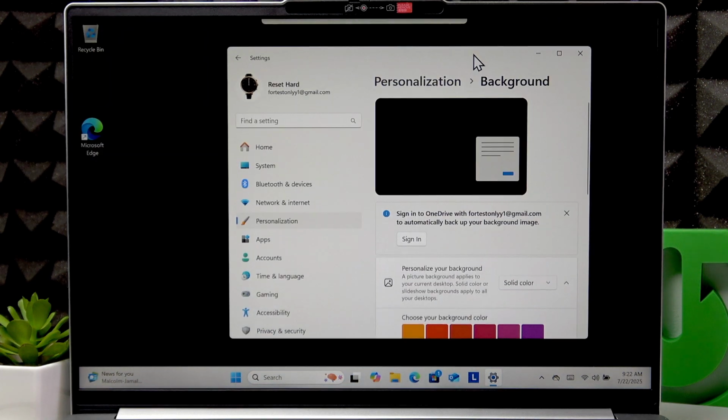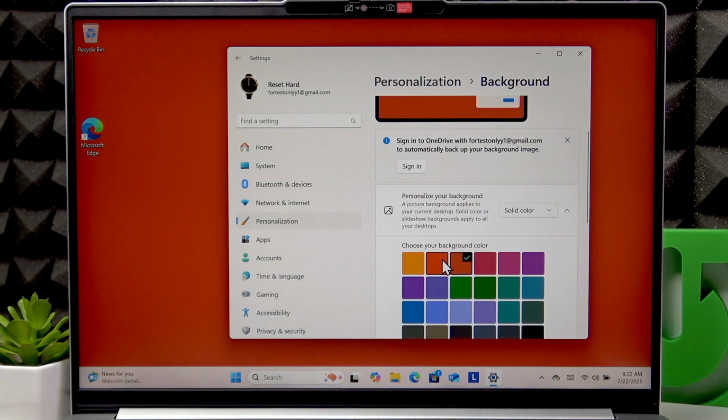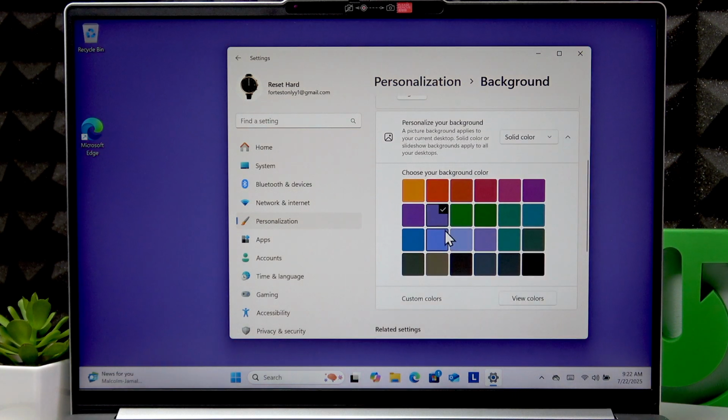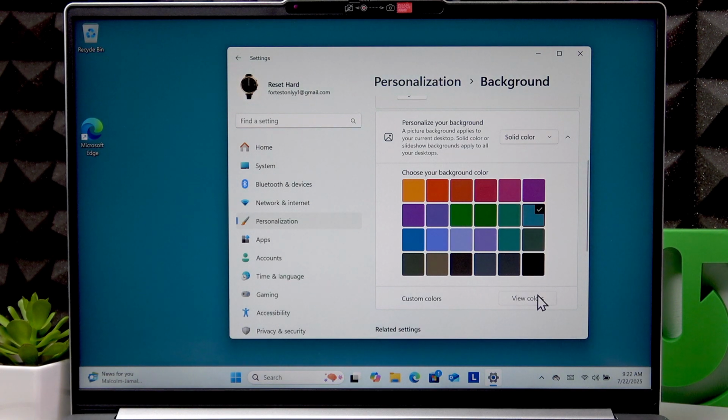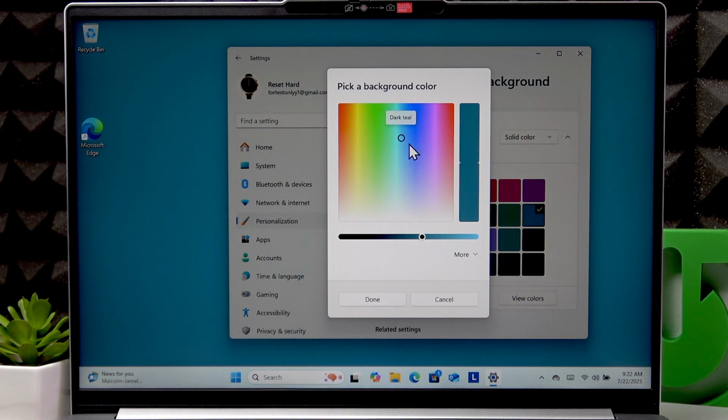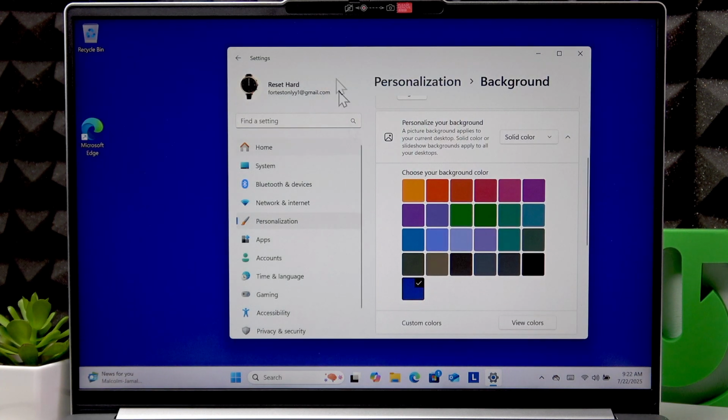And the solid color lets you set a single color as your background. You can choose one of the default colors, or you can select a custom color by selecting view colors and then choosing the color that you like. Then click done to apply.